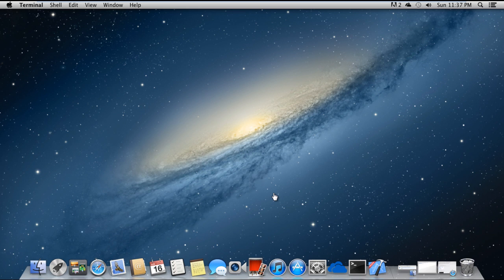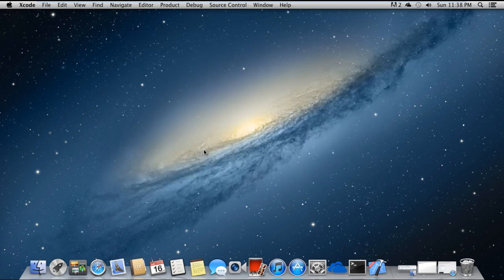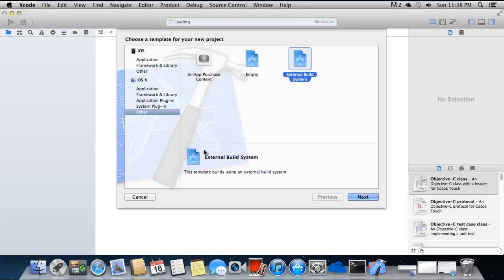In this tutorial, we will show you how to use Python in Xcode. For this tutorial, we'll be assuming that you already have downloaded and installed Python in Mac. So let's start by first launching the Xcode application. Once the welcome screen appears, click on the Create a New Xcode Project option to get started.